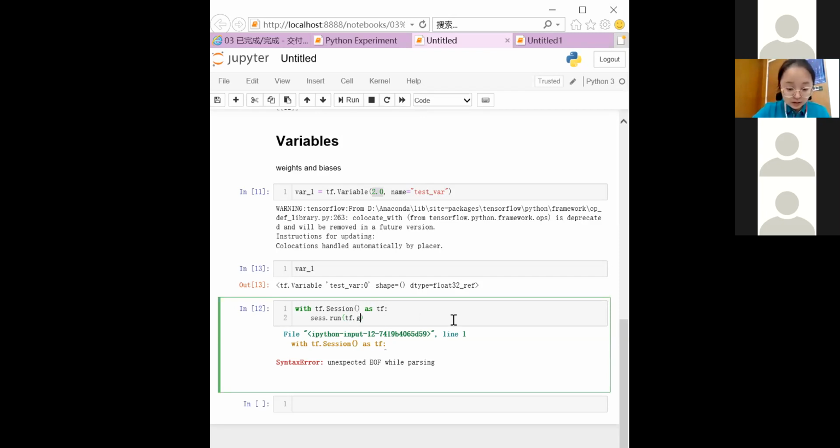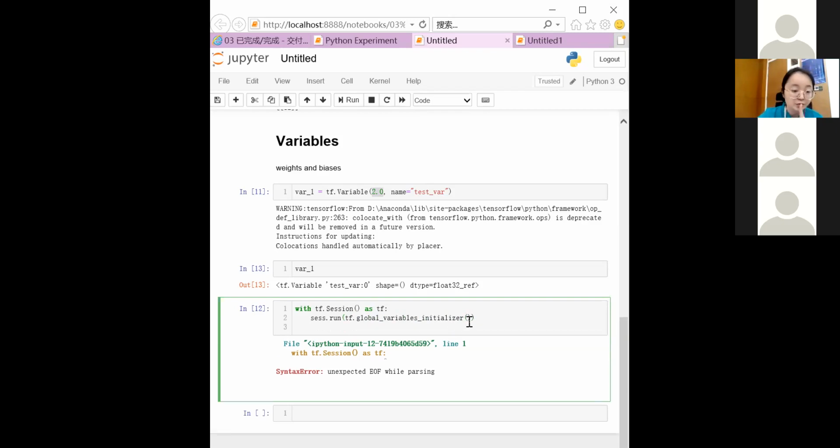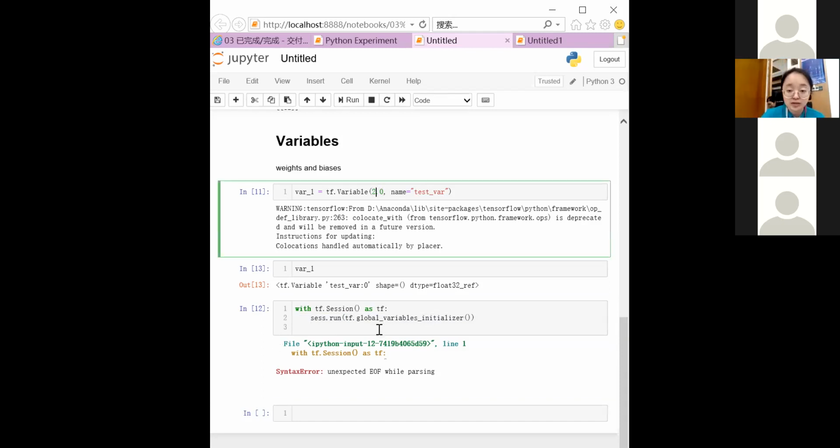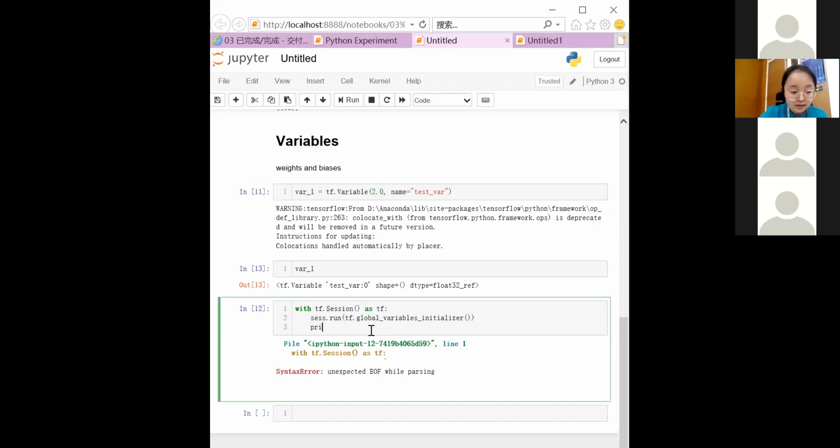tf dot, here we're going to use global variables initializer. There's no error. Yeah. So this command is used to start the initialization process, make the initialization process work. So here we initialize this variable, and we can check the value of it.